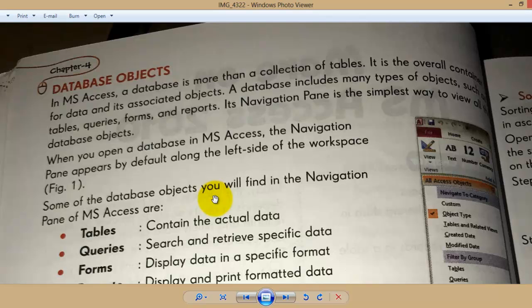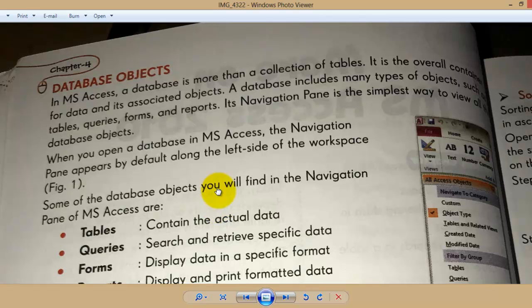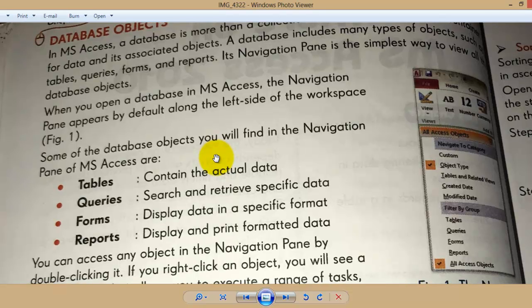So what else does this database contain? There are other different objects also, more than table. That is the one we are going to learn in this chapter. The other objects are table, queries, form, and report. These are the other objects.